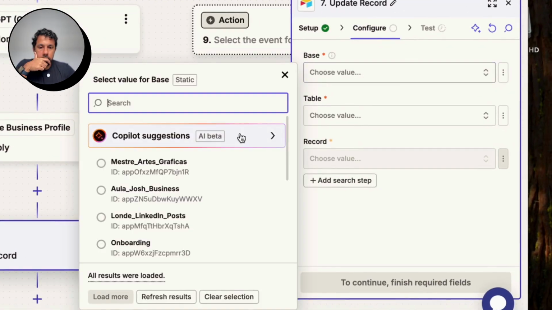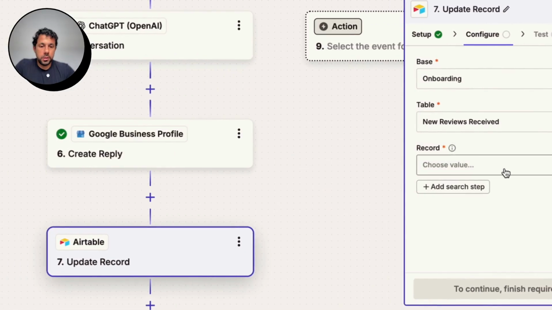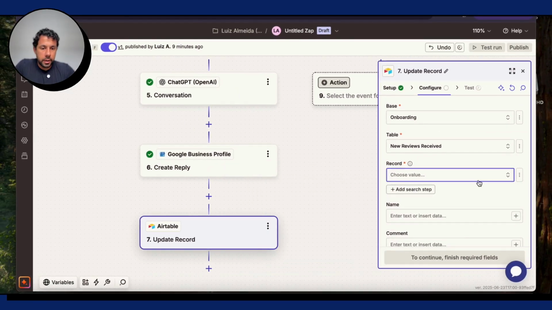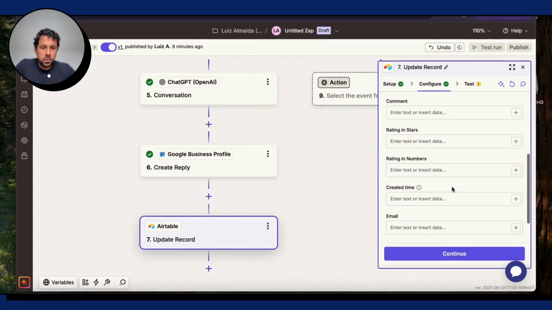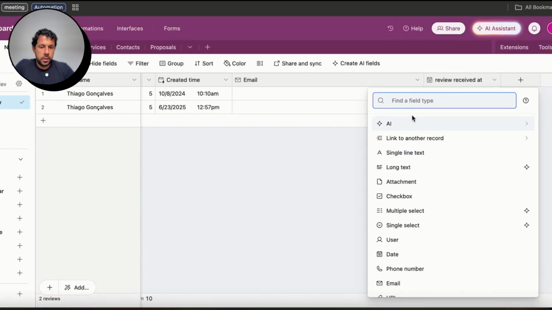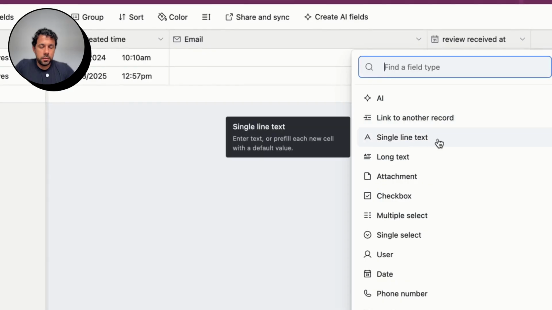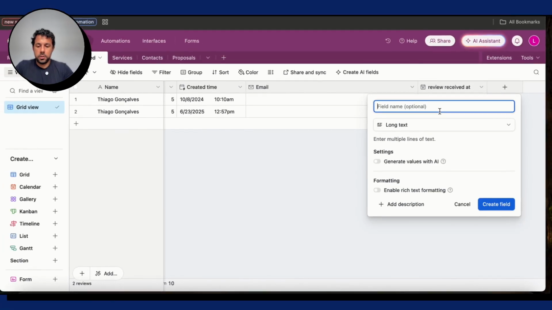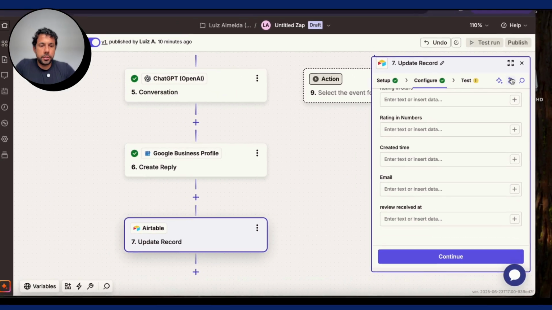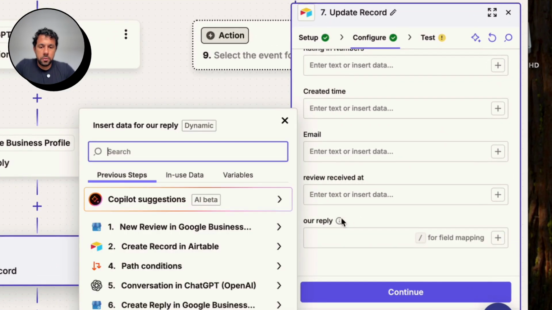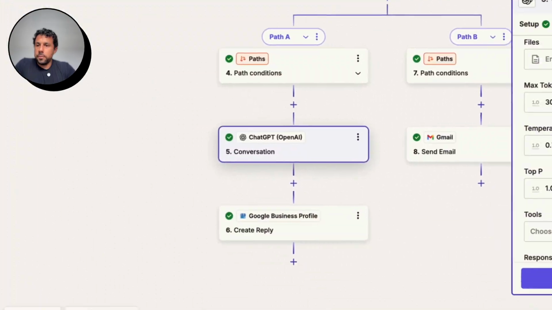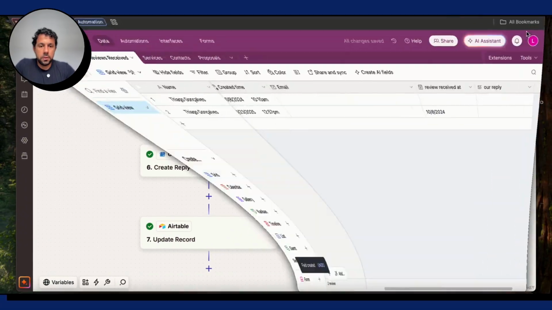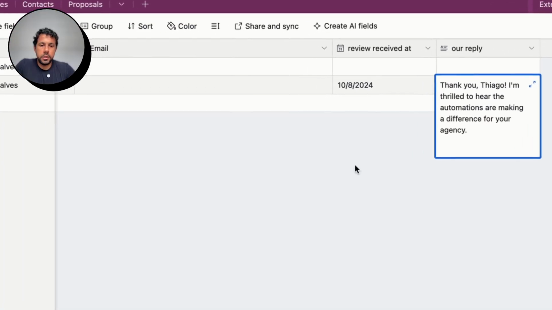So what you want is onboarding, new review receipt, record. That's what we actually want. We want it to be this here. So what I'm going to do is create a new column here, which is going to be a multi long text, which is our reply. Let's call it like this. Then we go back there, refresh, and our reply is going to be this output here. Nice. Let's test. Let's go back to the Airtable and see if it is there. Yep, there it is. Nice.